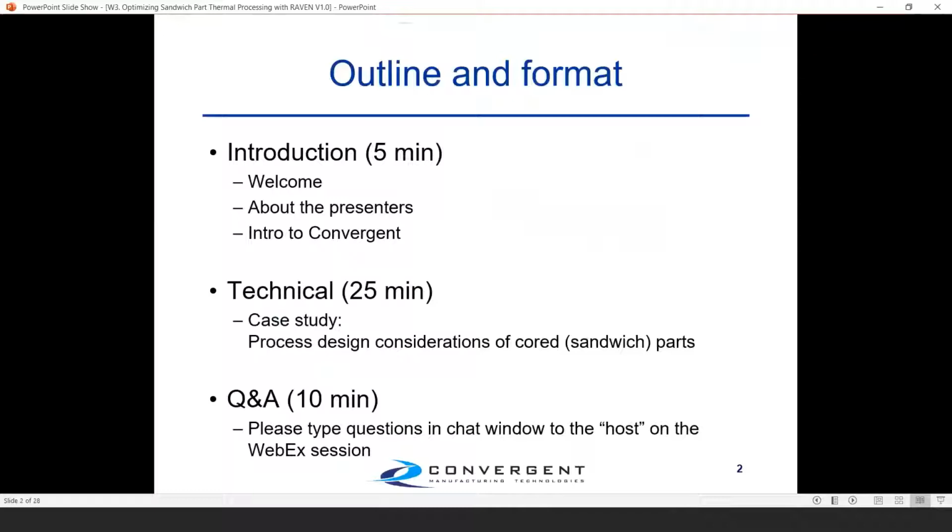Today we're going to look at process considerations for cored sandwich parts. So we'll just have a brief introduction of the presenters, quick intro to Convergent, and then we'll get into the meat with the case study of the sandwich sections, and then we'll follow that with a question and answer period. If you have any questions at the end, you can type them into the chat window and send them to the host on the WebEx session, and then we'll filter through the questions and answer them the best we can.